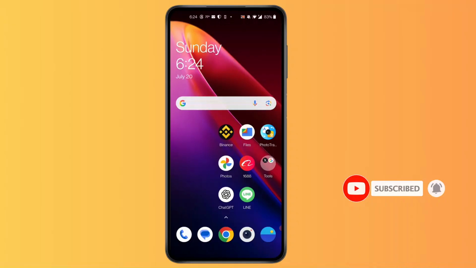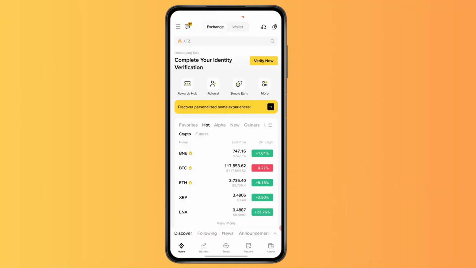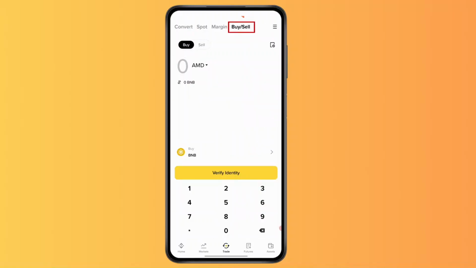First, open Binance on your device. Make sure you're logged into your account. Then, at the bottom, click on Trade. After you've clicked on Trade, you'll find this kind of screen. At the top, click on Buy and Sell.